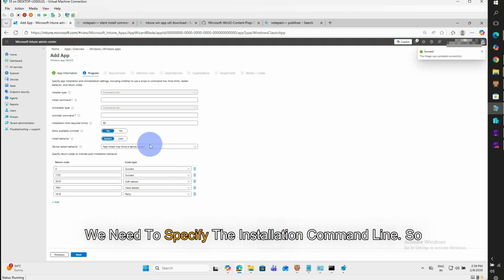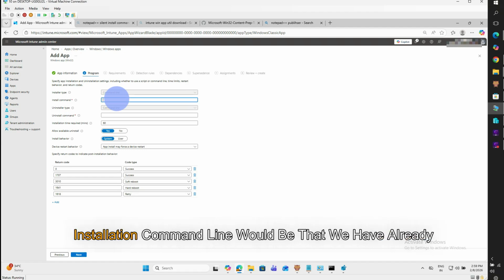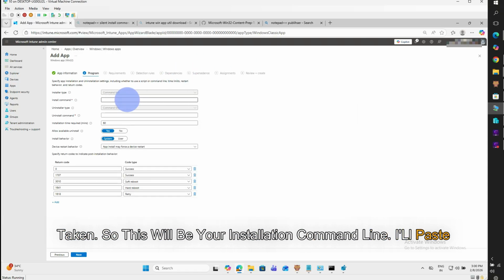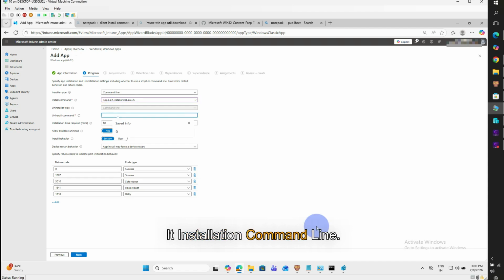Click on next. Here we need to specify the installation command line. The installation command line would be the one that we have already taken. So this will be our installation command line. I'll paste it.